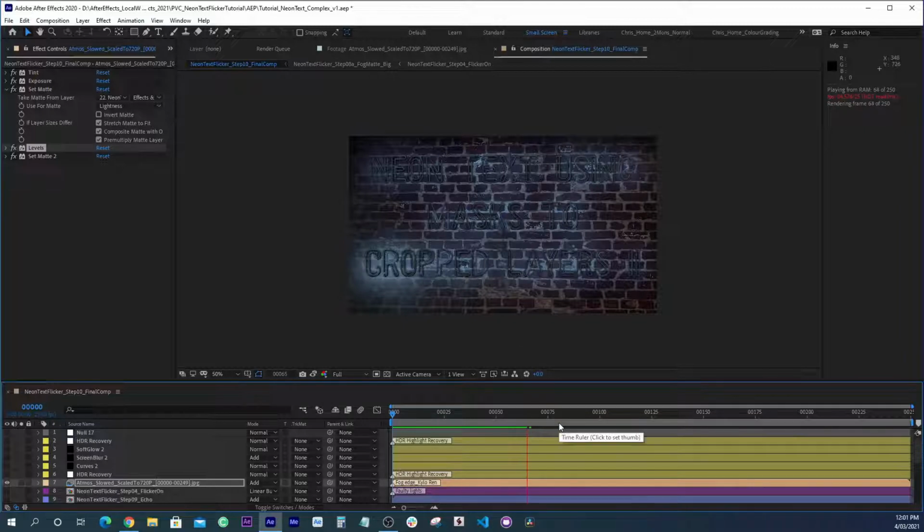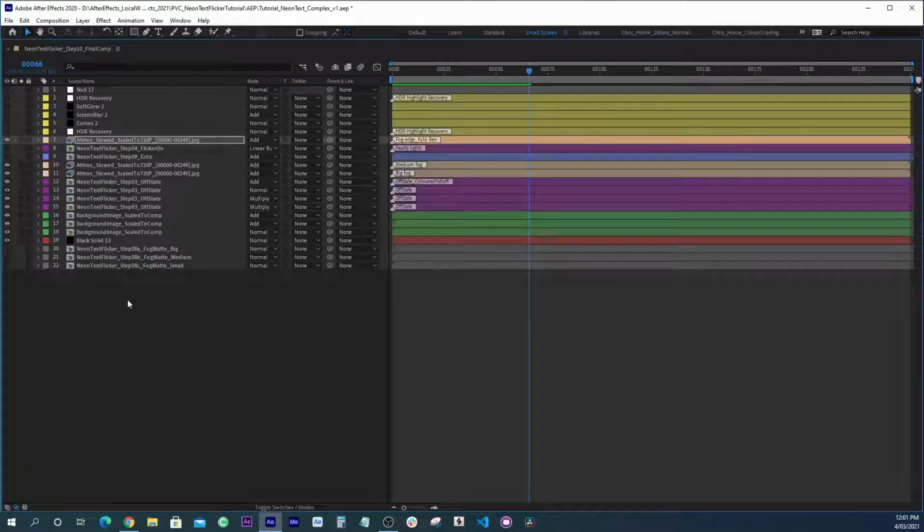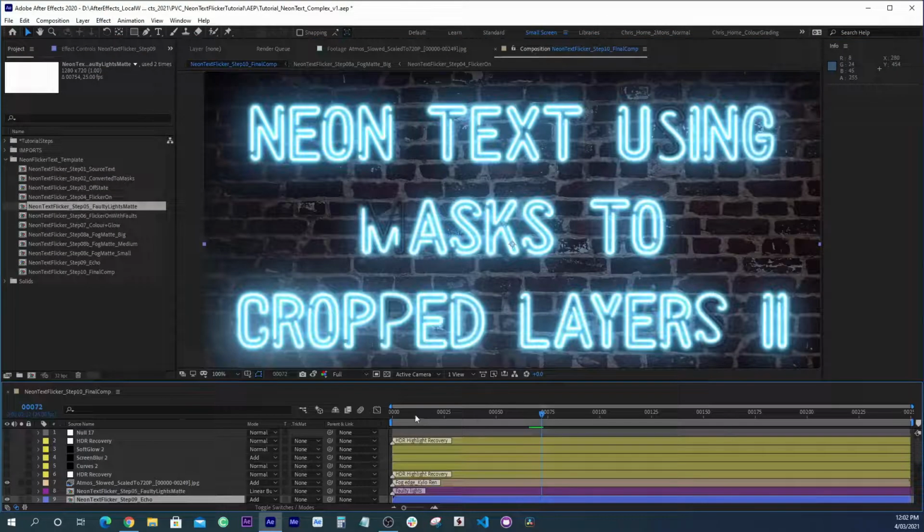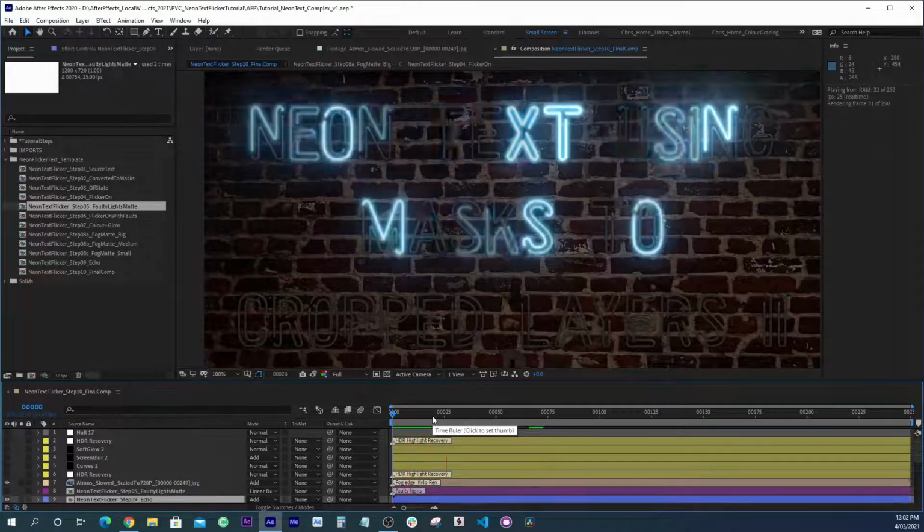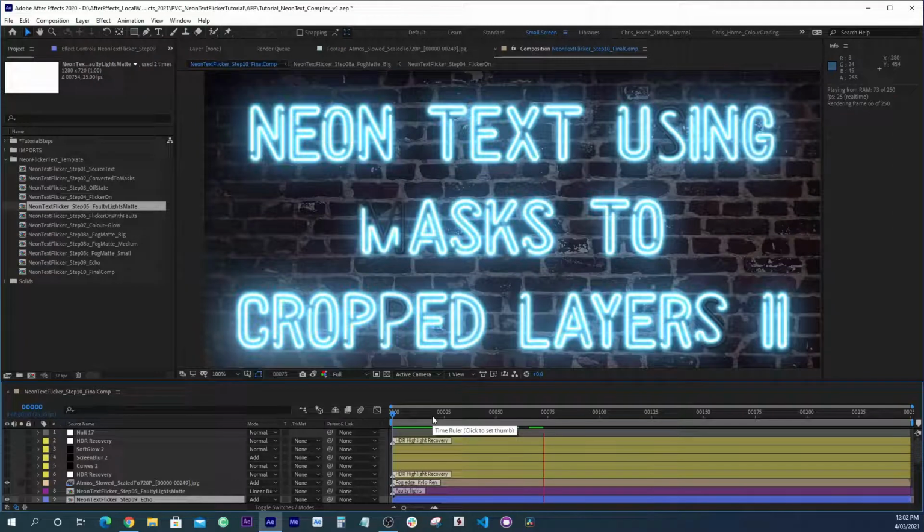So now that we have all of those elements in place, we can actually turn on the text. So this blue layer is our text layer. We're just going to add that on top. So as we step through it, we can see that everything's falling into place and it's starting to look quite good. There's just a couple other things to do.